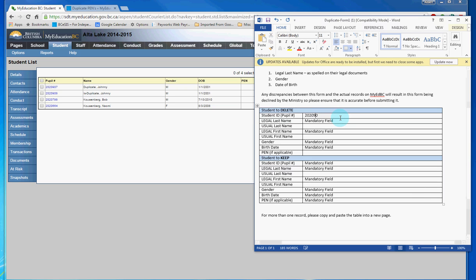So 2020908. Okay, so this is the one we're deleting. Legal last name, this should be entered exactly as it shows on here. So it's is-duplicate. The usual last name we don't have to worry about. The legal first name will be Johnny. The gender is male, and the date of birth as it appears. Okay, so one. And pen if applicable. Most of the time the pen for the duplicate will be blank, so you won't have one.